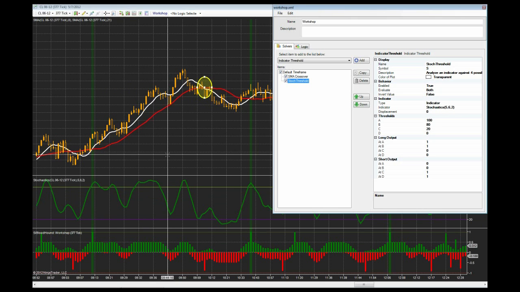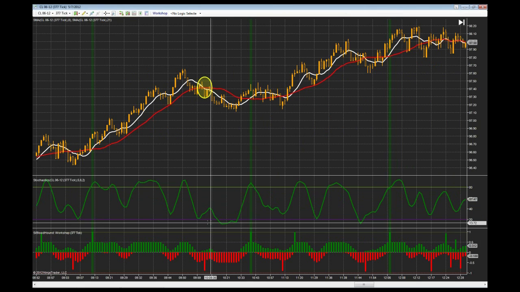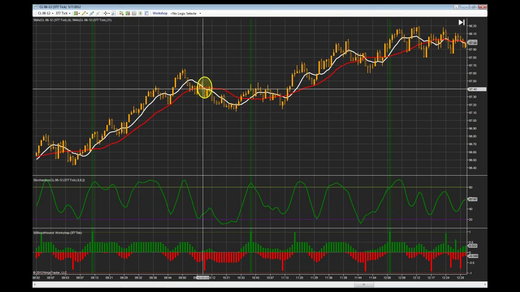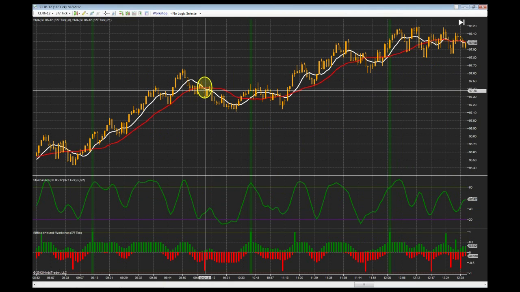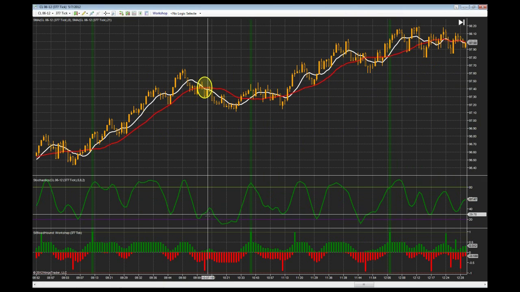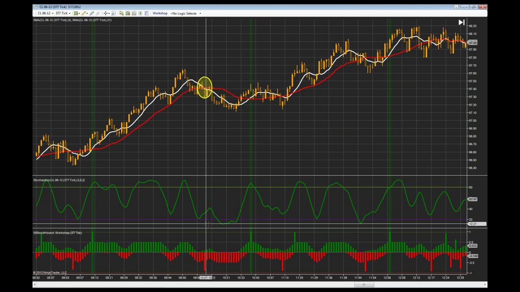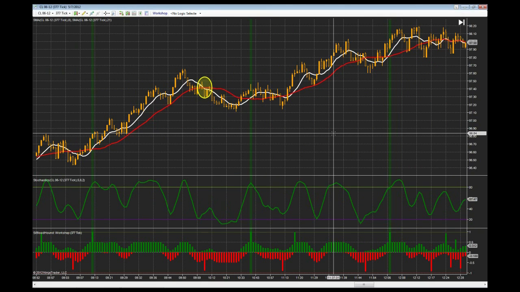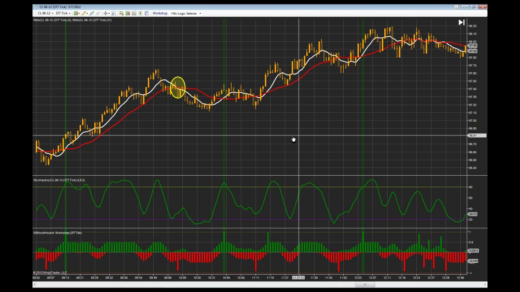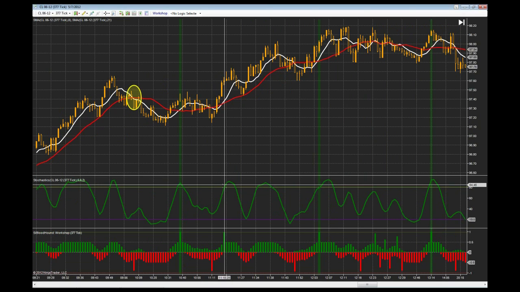And we got a signal here. And you can see this one got filtered out. So this short cross down got filtered out because the stochastic was not within the oversold area here. Yep, so another long. And these all got filtered out.